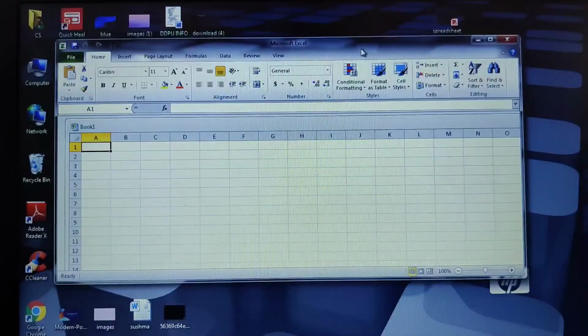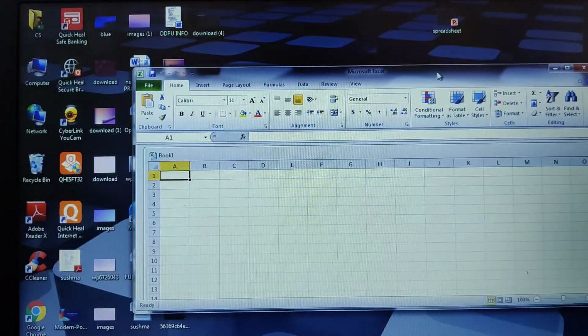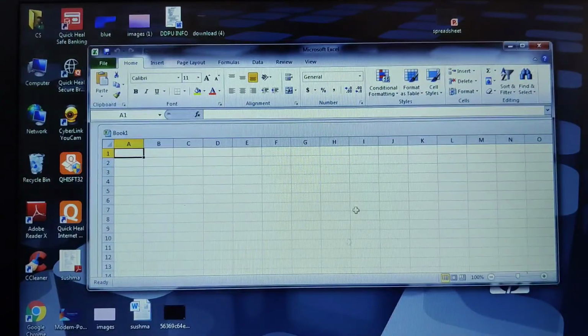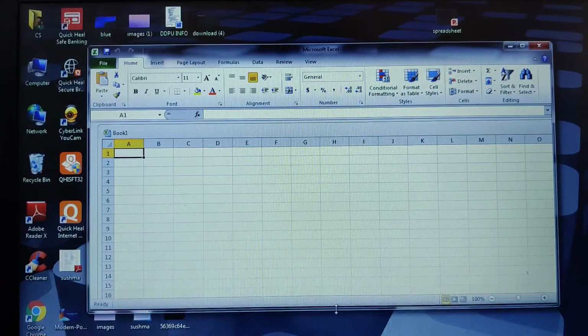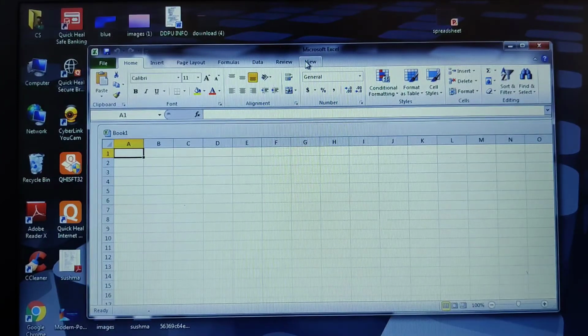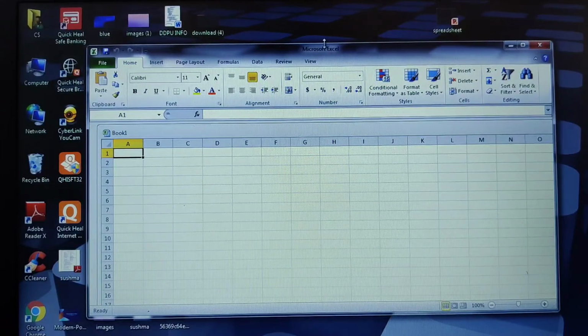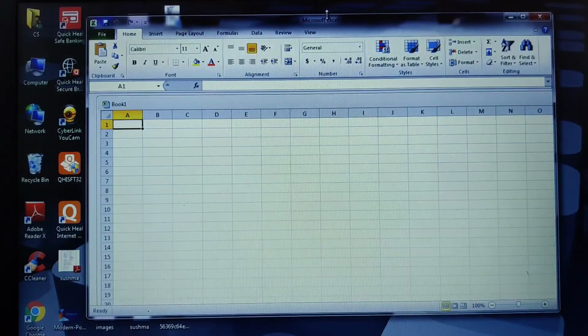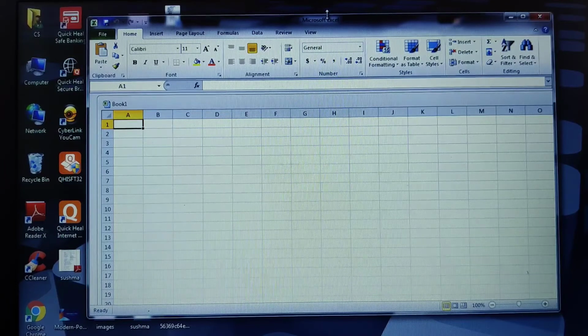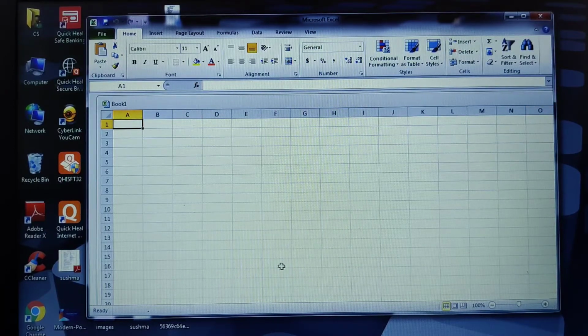So just let me reduce the window size here so that you can clearly understand. Now, as I said, the spreadsheet will contain cells in it. Whenever we open an ESS, that is an electronic spreadsheet, we get a blank worksheet like this. The collection of these worksheets will form a workbook. I can call this one workbook.